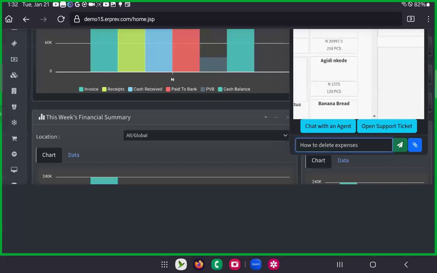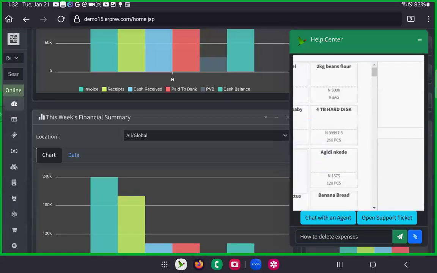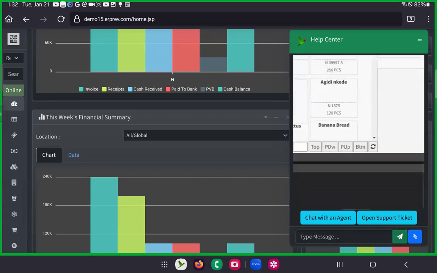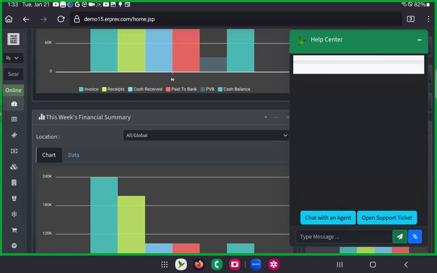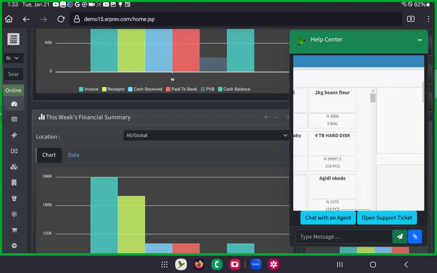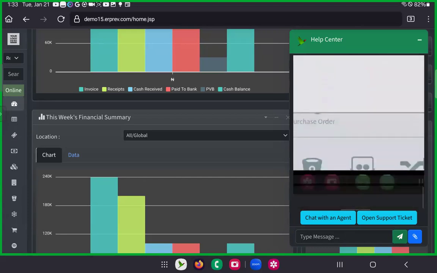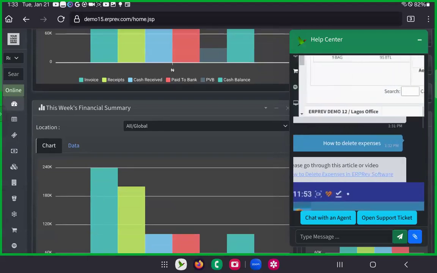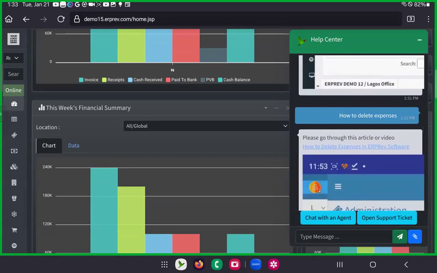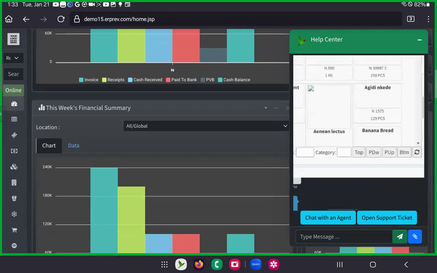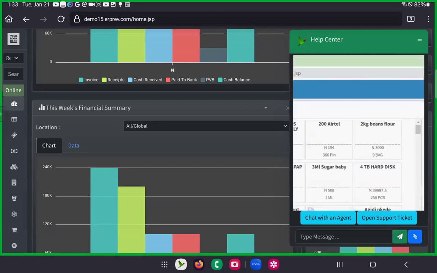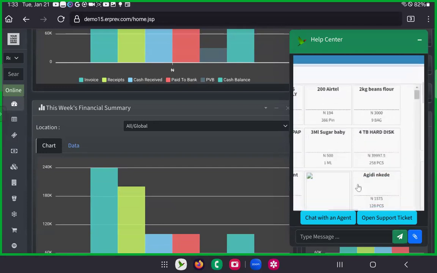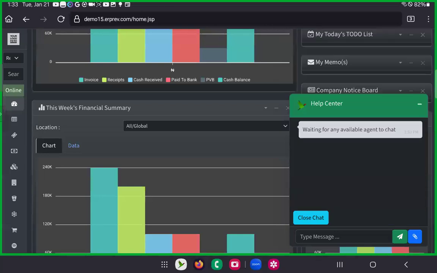Let me see how to delete the expenses. Same. All right. So you have an idea how that one works.